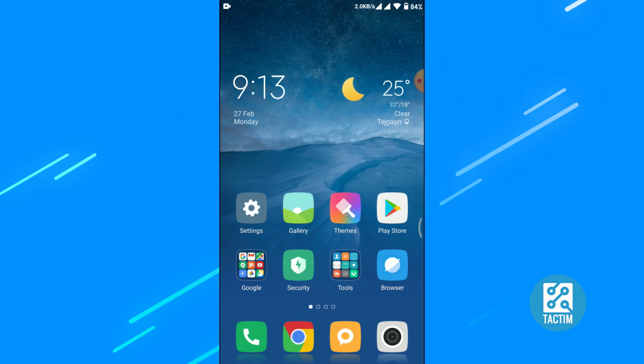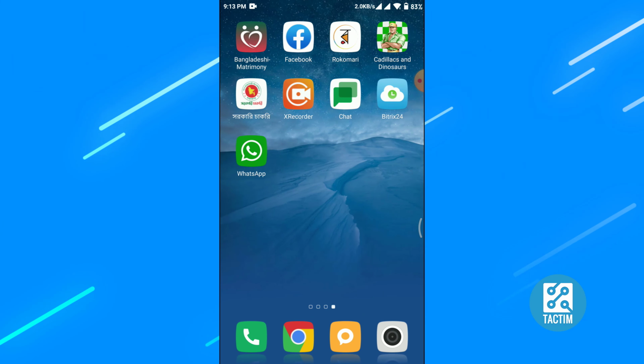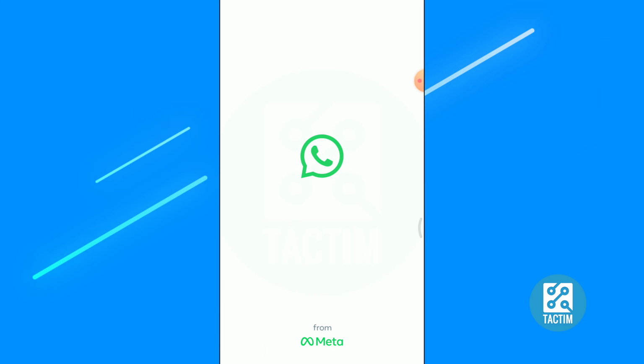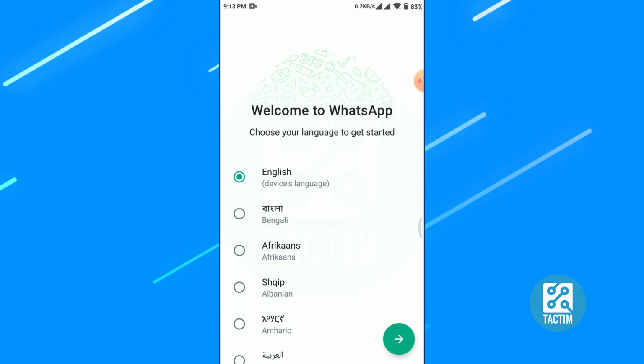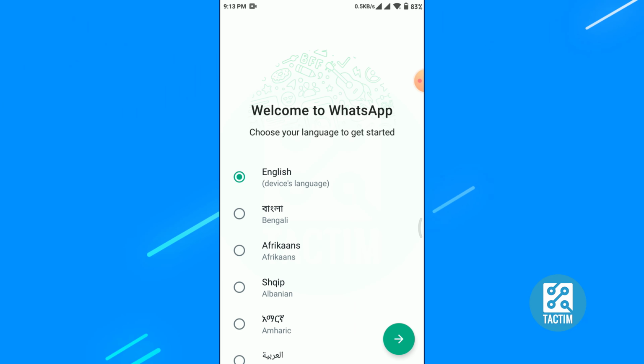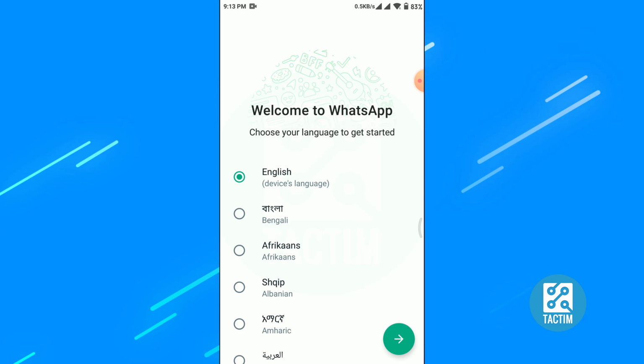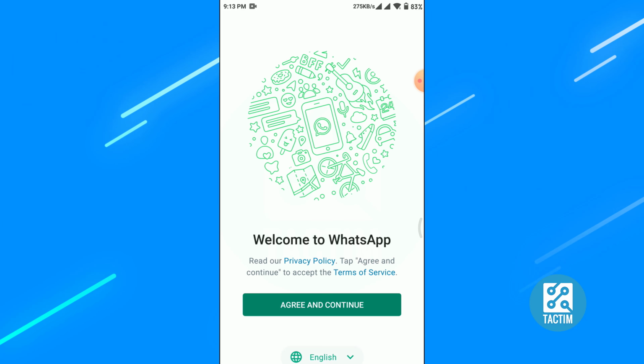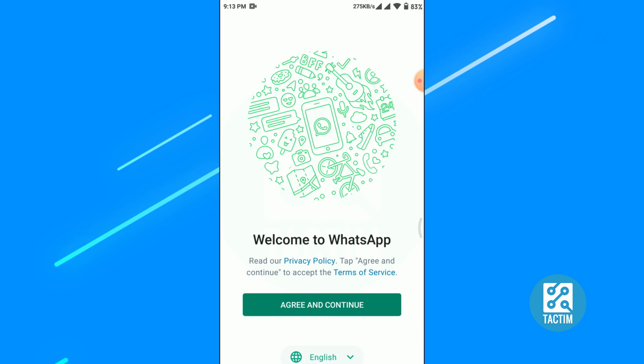Let's see if your WhatsApp logged out or not. Go to WhatsApp. See, my WhatsApp was logged in. Now it's logged out. So if you want to log in again, you have to set up and log in. So guys, this is how you can log out of WhatsApp.